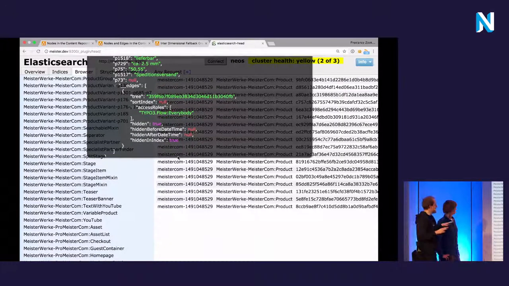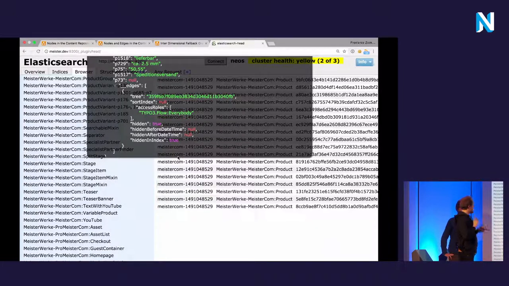So this is kind of a merged edge, which knows everything there is to know about the connections in this. So it knows the tree it belongs to. It has a sorting index, it stores the access roles for this node, it knows whether the node is hidden from when to where. And you can actually now query the Elasticsearch index with exactly one query and not ever have wrong results.